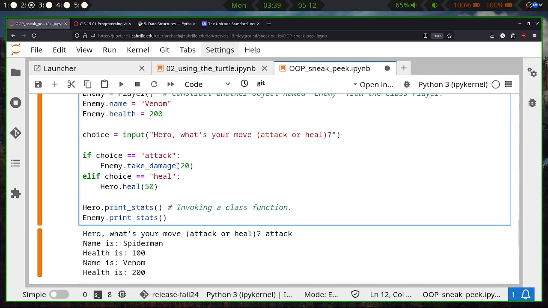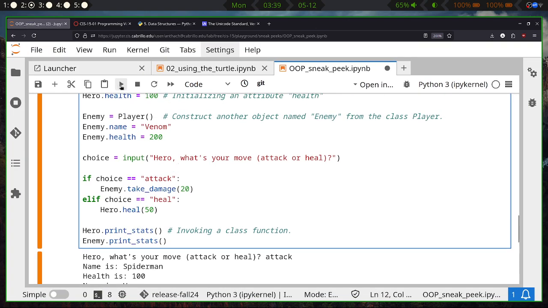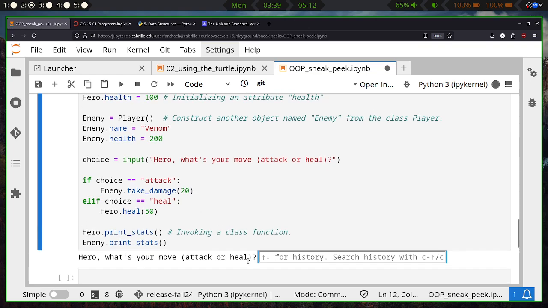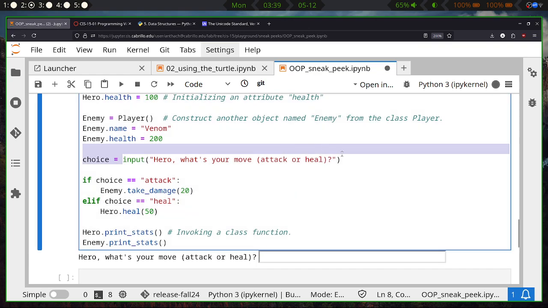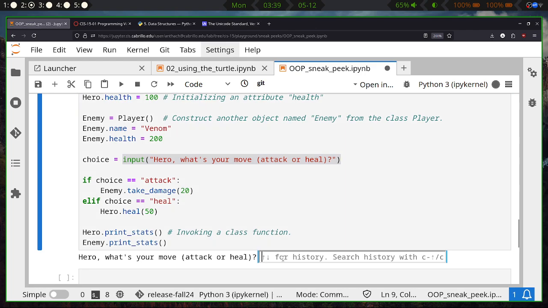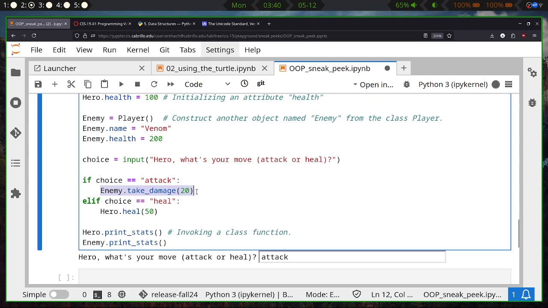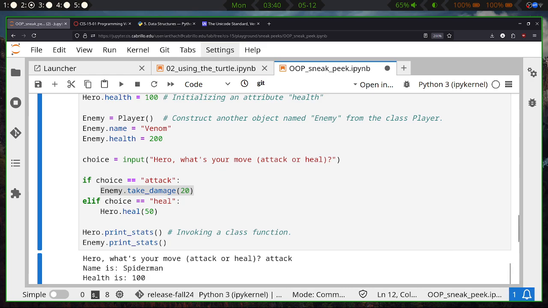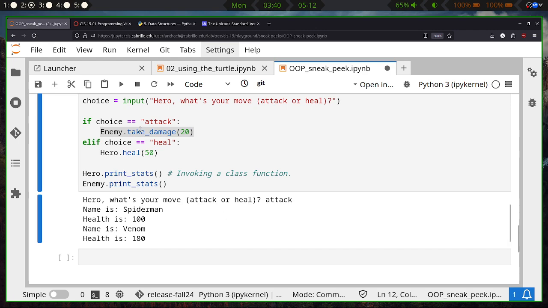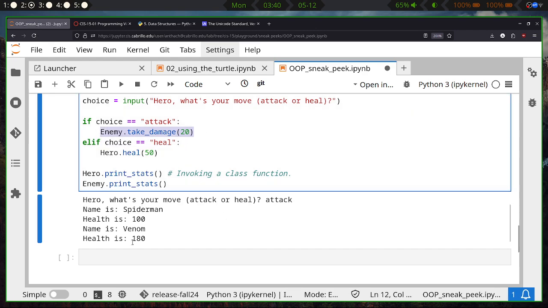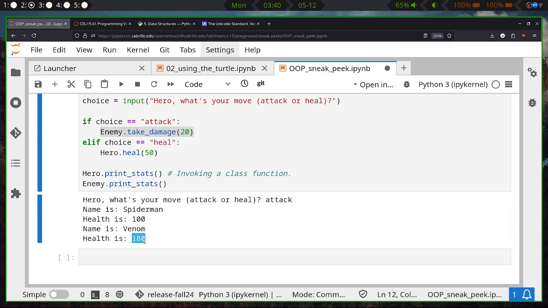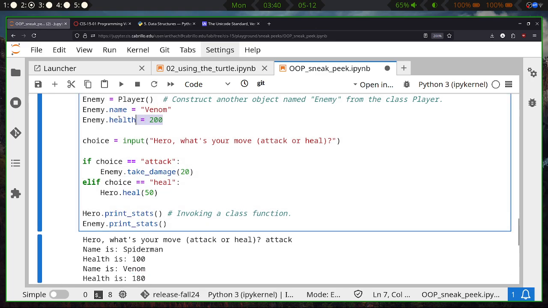Let me run this again. Okay, there we go. Once again, we're stuck inside of this input function. I'm going to say attack. We attack, and we should enter this branch. The enemy should take 20 damage. So let me press enter. Okay, and see what happened here. The enemy took 20 damage. See how the venom is now 180 instead of 200, which is what we initialized it to.